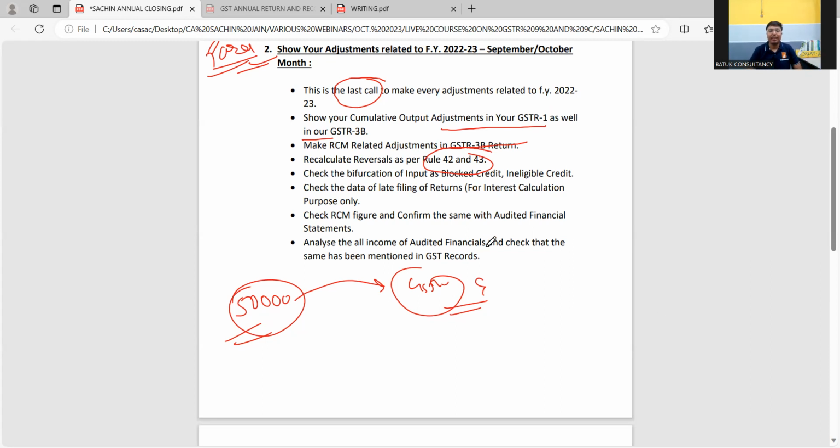Now check the bifurcation of input as blocked credit and ineligible credit. As per section 17 subsection 5, there are certain credits which are blocked. Related to construction, related to composition, in that case your input is blocked under 17.5. Personal use related food and beverages, motor vehicles related input tax credit, they all are blocked under section 17 subsection 5.